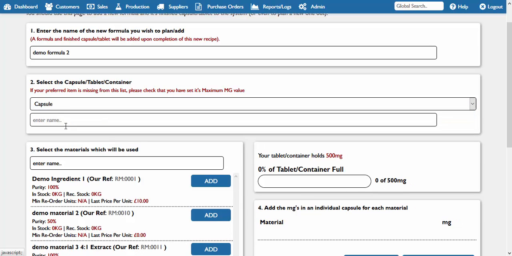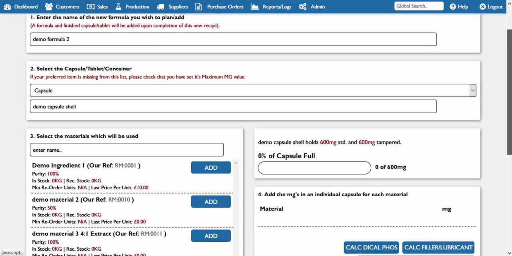If I, however, had selected capsule, I would now be asked to type in the name of a capsule shell. Now there's only one on file, demo capsule shell, but as you can see it auto-selected it for me when I typed demo, and it's automatically updated this area with the maximum milligrams that this capsule shell will take, based upon the settings I put in against this capsule shell when I first added it. Let's leave it on this capsule shell.